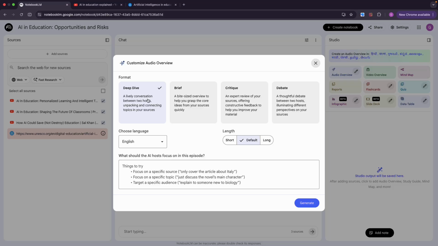One is deep dive, a lively conversation. Brief will just give a summary of it, and critique is an expert review of the sources covering constructive feedback. Debate is a thoughtful debate between two hosts, which is created by NotebookLM itself. And you can again change the language over here.